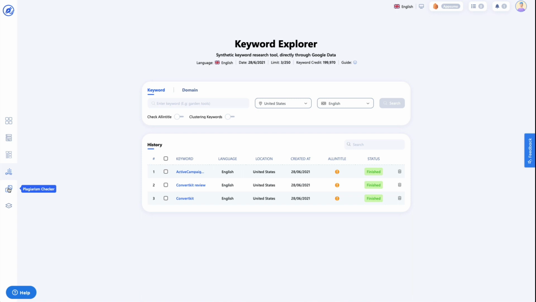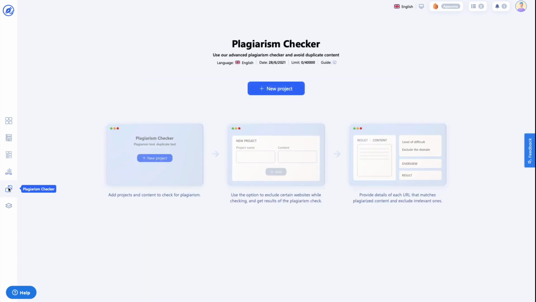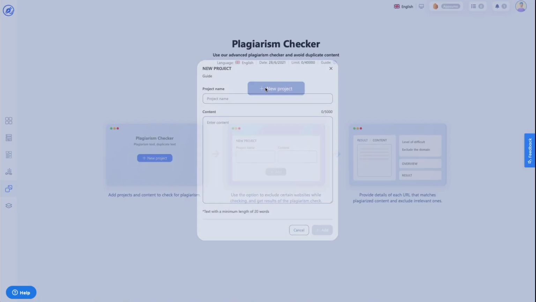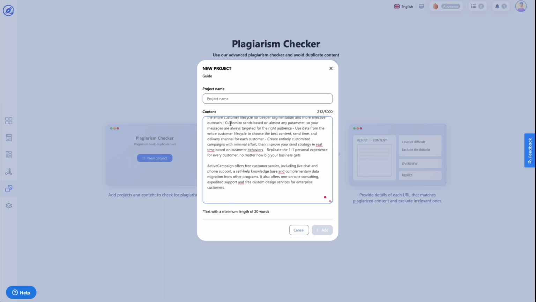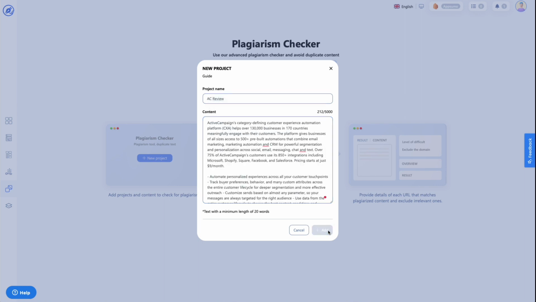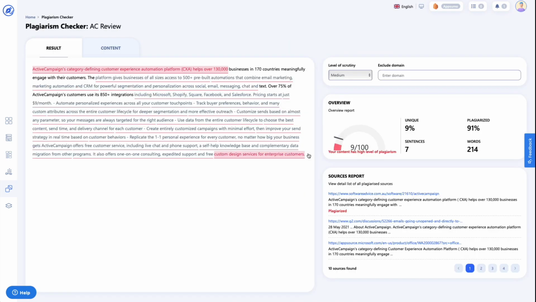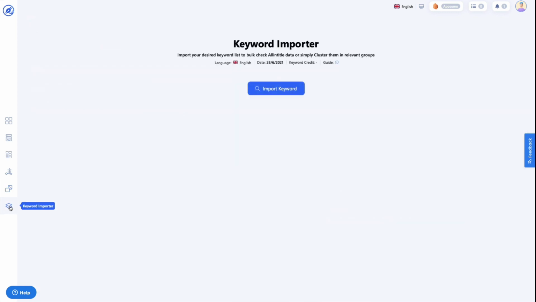Now, next down here we have plagiarism checker. Very, very useful. 40,000 words per day, so it should be enough for most people. Add your content in there. In fact, because I copied this content from somewhere else, we should fail miserably. As expected, we're a dirty little plagiarist. Not surprising because I copied it from some other site. Okay, so the plagiarism tester does work. In fact, that's exactly where I copied it from.